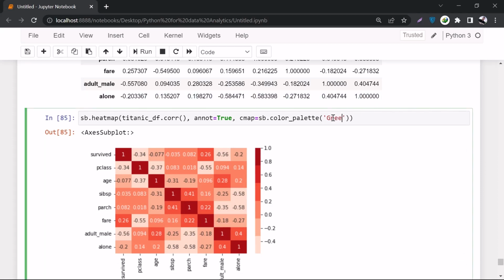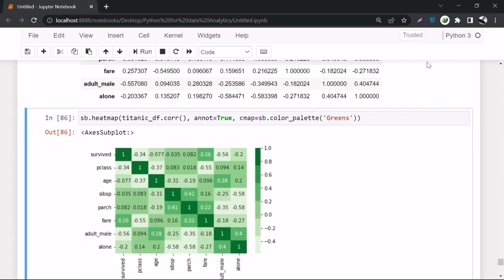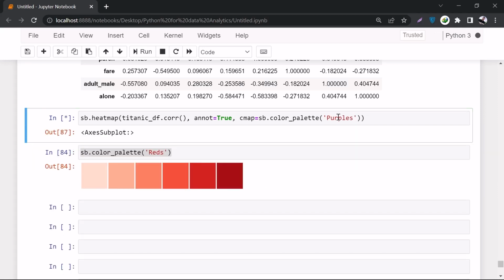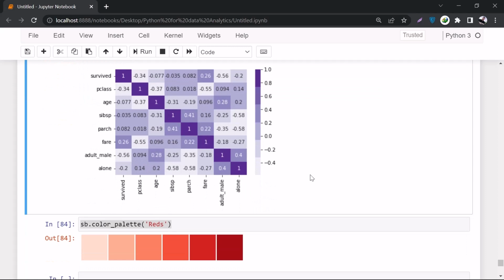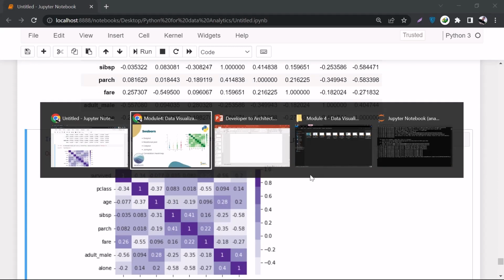So it is in red format now. Let's make it greens. So it is in green format now. Let's make it purples. Wow, what are the spellings of purples? Is it correct? Yeah, it is correct. So you can make it purple as well. So whatever color you want, you can customize it according to your need, according to your assignments, right? So this is how you can work with color palettes in Seaborn.